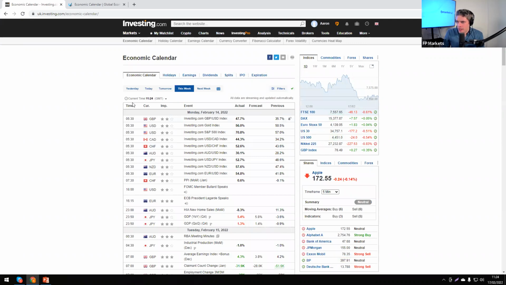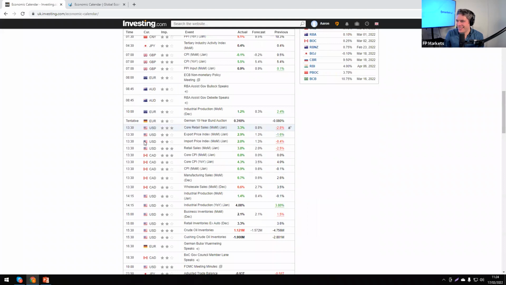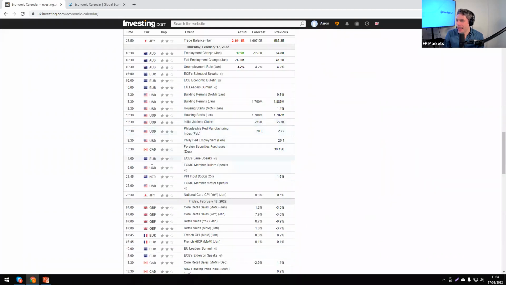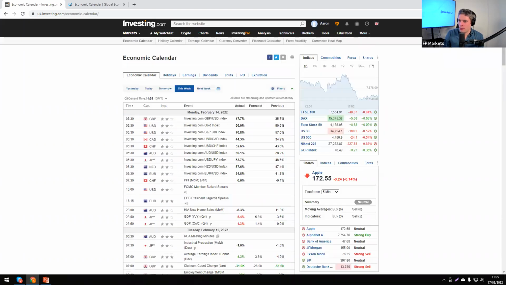So we have obviously the time. Again, this is pretty self-explanatory. These are the times that the respective indicators here will be releasing. So as you can see, what are we on today? Thursday, sorry. Thursday. And so later on today at 4 p.m. we have FOMC member Bullard speaking, and that's at 4 p.m. We also have FOMC member Mester speaking, and that's at 10 p.m. tonight. Again, GMT time. I set my time to GMT, so all these times will be GMT.